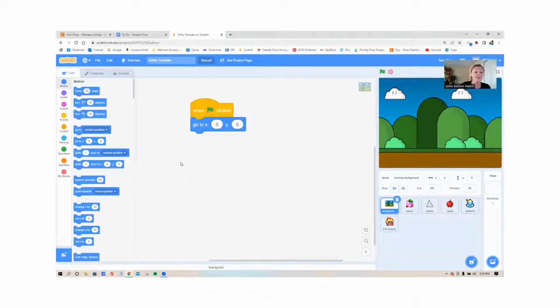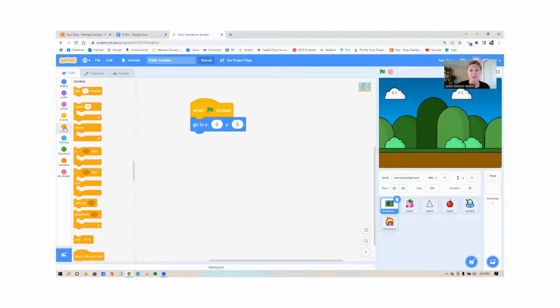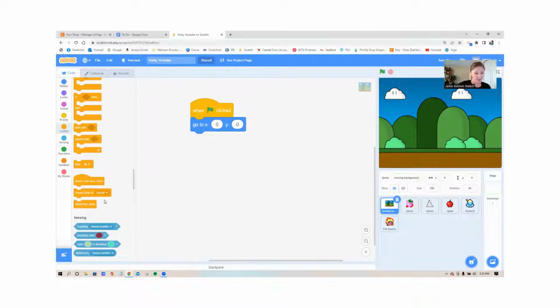Okay, after the game begins, we want the backdrop to start making a clone of itself. Last week, we made a really cool class where I taught you a lot about clones. So you can go check that out if you're not quite sure what a clone is, but it's basically just a copy. So go to your orange control circle and scroll down to the bottom. The second block up from the bottom says create a clone of myself.